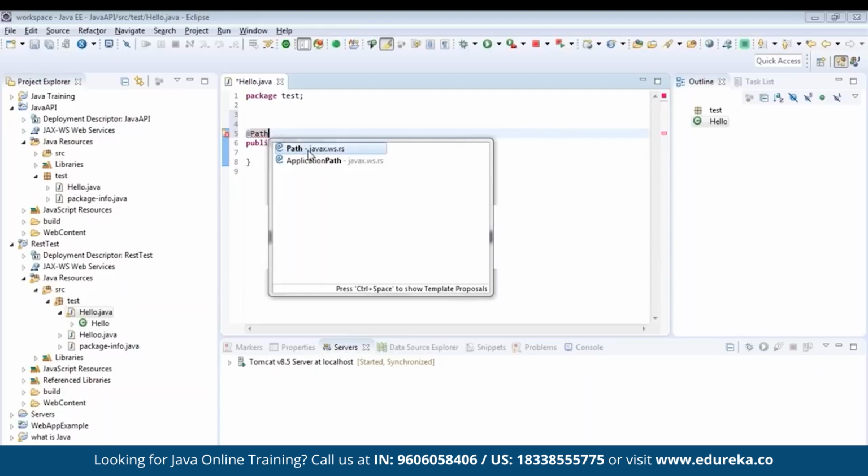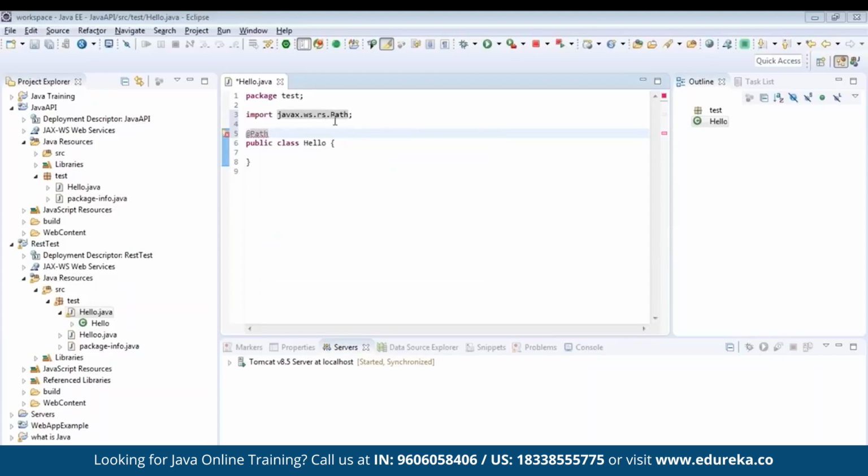You can see the definition for the annotation @Path is present in javax.ws.rs. So just click on that and it automatically gets included. Now I'm going to tell my path that the file is present in /hello. This basically means that with respect to my project URL, if I put /hello, then it should point to this location. I hope you guys are clear with respect to the @Path annotation.